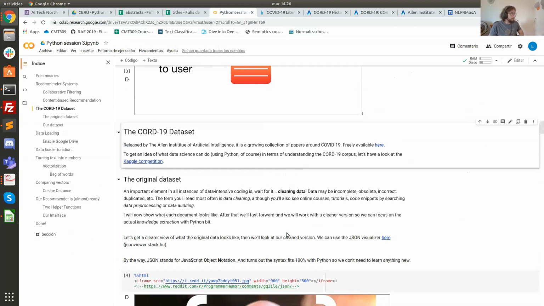I wrote a bit of a statement here. An important element in all instances of data intensive coding is, wait for it, cleaning data. I guess we probably have a large number of people attending the webinar who are dealing with data in one way or another, or are just interested in how this works. If you are a practitioner of any discipline where data is a major component, then of course you need to spend time on it, because data might be incomplete, obsolete, incorrect, duplicated, etc.